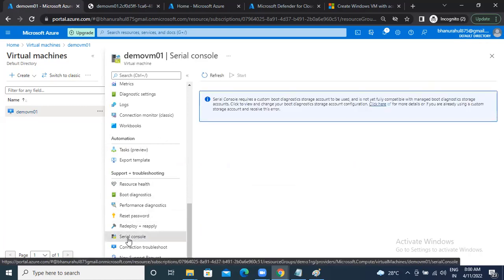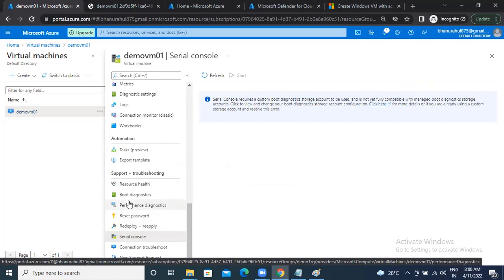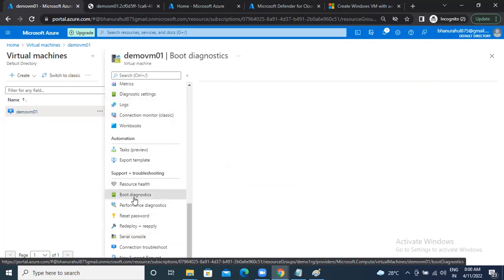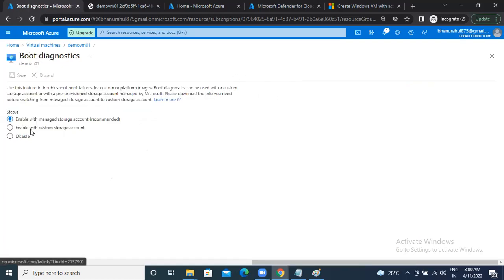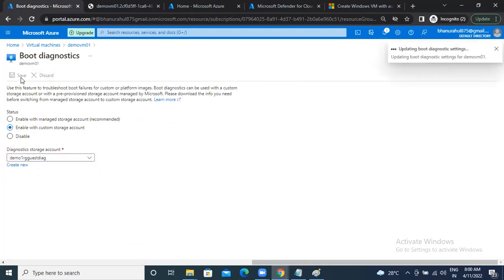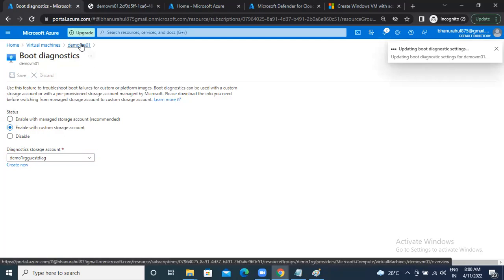Now we have a serial console here. As I told you, if you want to use the serial console, you have to enable EMS, and moreover you have to set boot diagnostics to a storage account. Then only the serial console option will work. So this is the prerequisite to enable it. So what is the serial console?